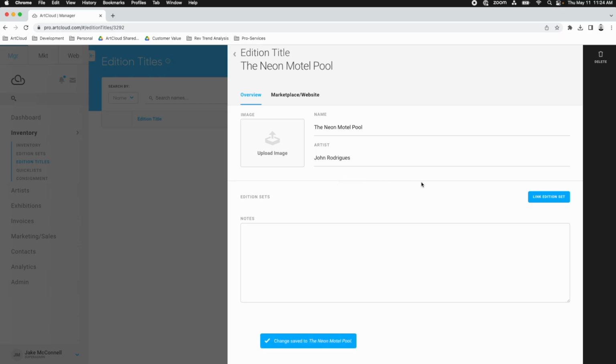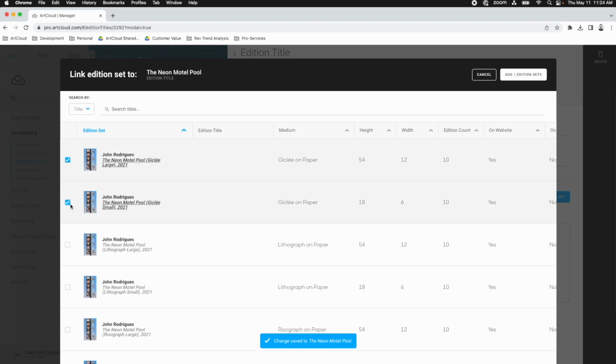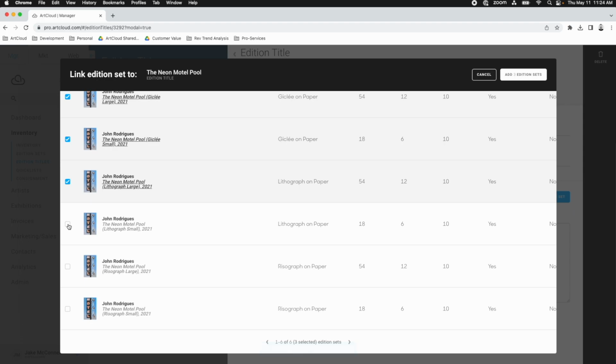and then click the button, Link Edition Set. A pop-up will appear where we can select all the edition sets that we want to link under this title. So we'll select all the Neon Motel Pool sets. And then in the top right-hand corner of this pop-up, we'll click the button, Add 6 edition sets.